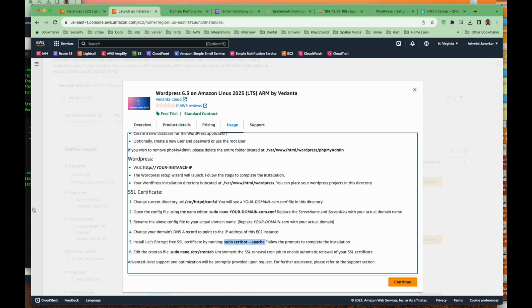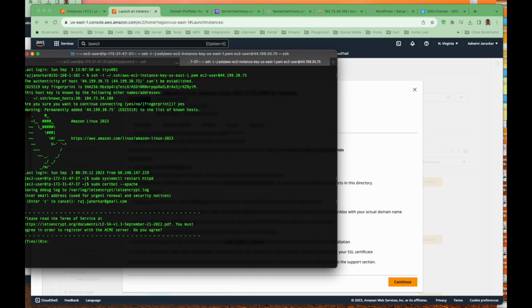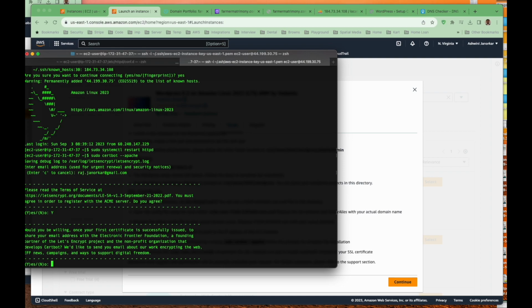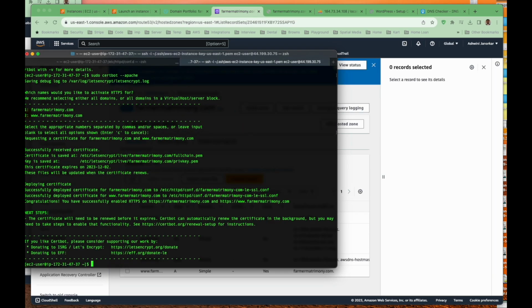The next stage is to run the SSL certificate setup. Copy and paste sudo certbot --apache and hit enter. Enter your email address, accept, Y. If you need notifications, select yes. If you don't, select no. And it will ask you the domain names that you want to issue the SSL certificates. Select both, without www and with www. As you can see, it successfully received certificates and deployed on the server.